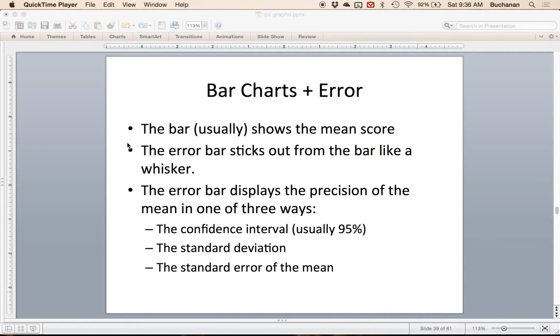So bar charts are normally going to show you the mean, whereas box plots are normally used to show you the median. That's not a hard and fast case, but generally the case. The error bar part of it sticks out like a whisker. But what the error bar does is it tells you the precision of the mean.